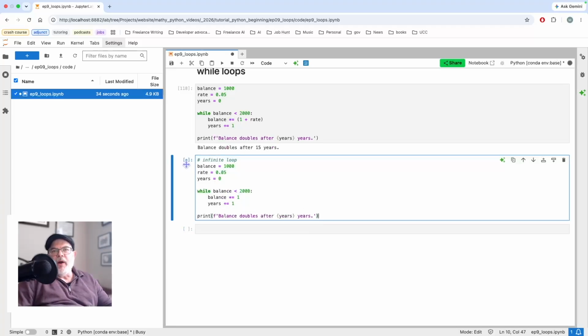And I know it's running because in Jupyter, there's this asterisk between the brackets. That means that code is running. And it won't stop. And so I look at it and I realize, oops, I forgot to put in the rate. So I can go up to the big stop button here.